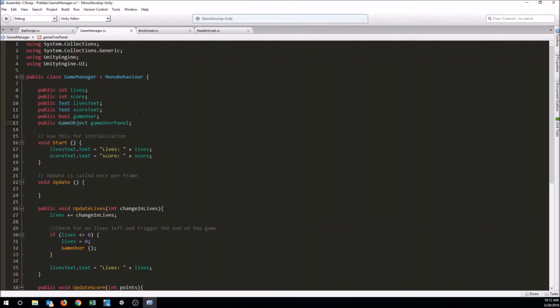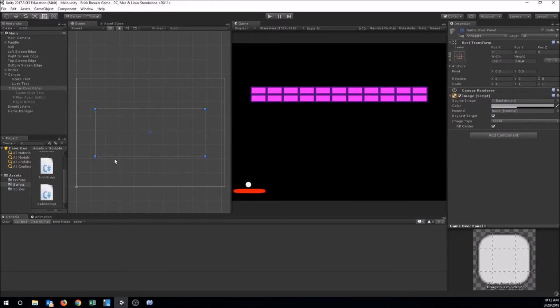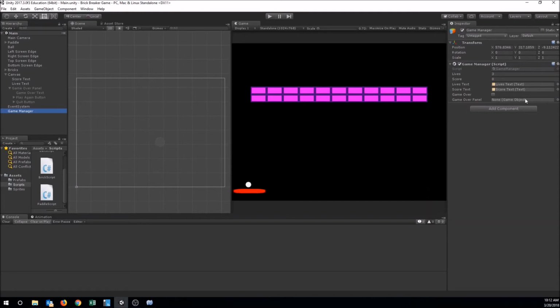Alright, and then we can save this. We'll go out into Unity and establish the connection. So if we go to my Game Manager, you'll see it now has a game object variable slot here for my game over panel. I'll go ahead and grab the game over panel and drag it in. So now we have a link to that game over panel's game object.